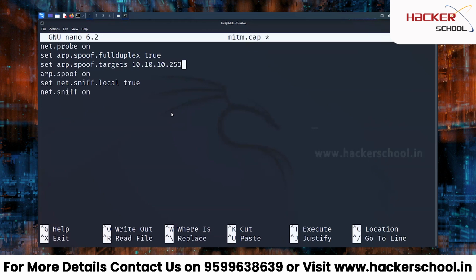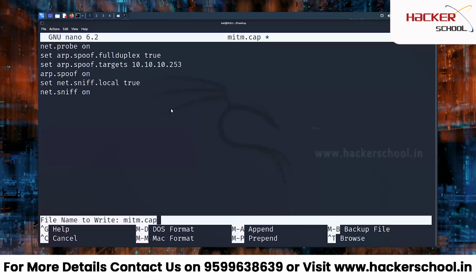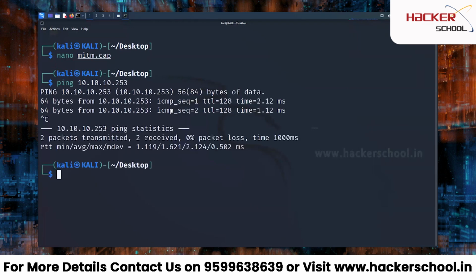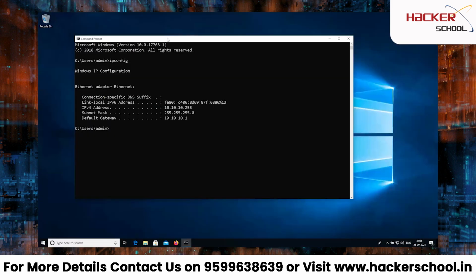Again, if you are not setting this option, it will perform this ARP poisoning on all the devices in the network by default. So in this case, we are focusing on this one single device only. So I'm going to save this file and let us check whether these two devices are able to communicate with each other or not. 253. Yes. My device is able to reach 253 and ping 10.10.10.250.